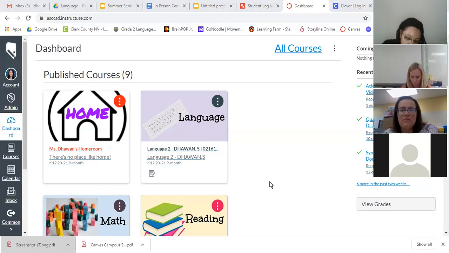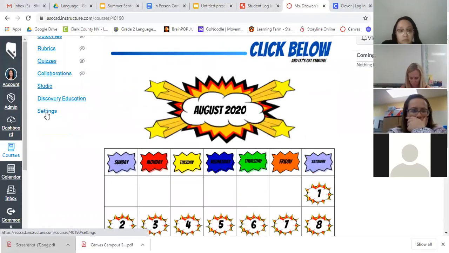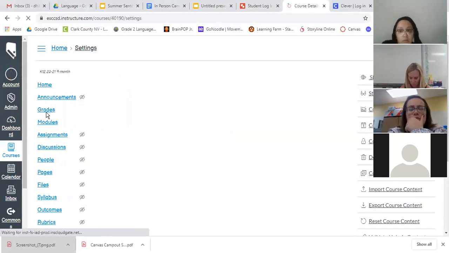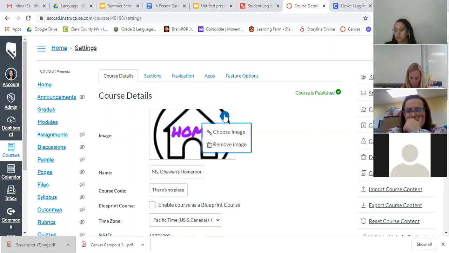So for instance, when I go in to your course, it would say language 2 law, and then language 2 law. And so I can either change the top or the bottom one. So just let us know. As far as the picture goes, when you go into that course, all the way at the bottom, you want to go to settings. And then on the very first page that comes up, the course details, you press the little 3 snowman and you can choose an image. Okay, thank you.